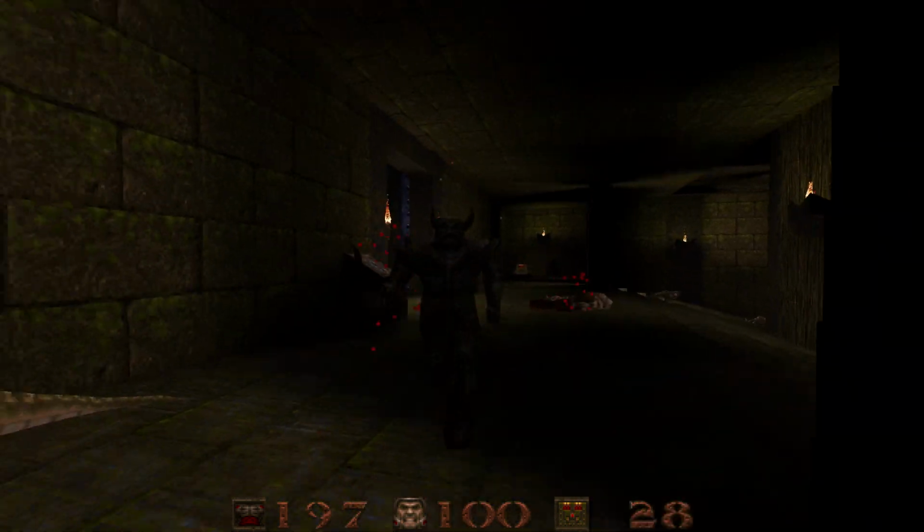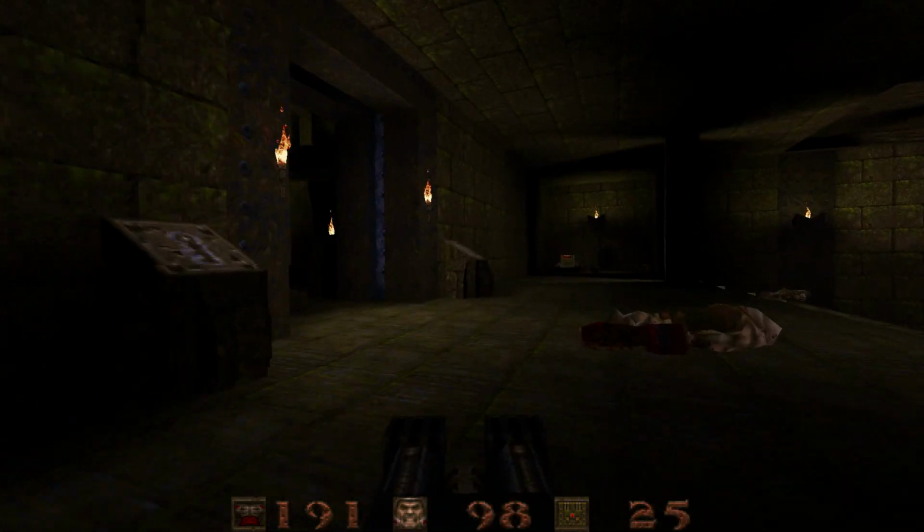Welcome to Mapping for Quake with TrenchBroom. This is all about clipping your level.